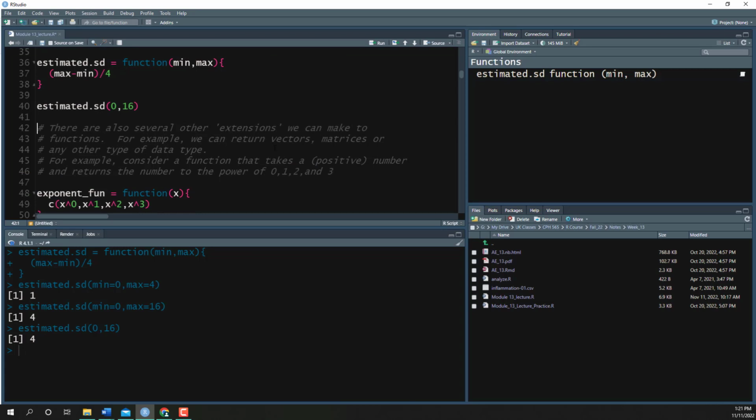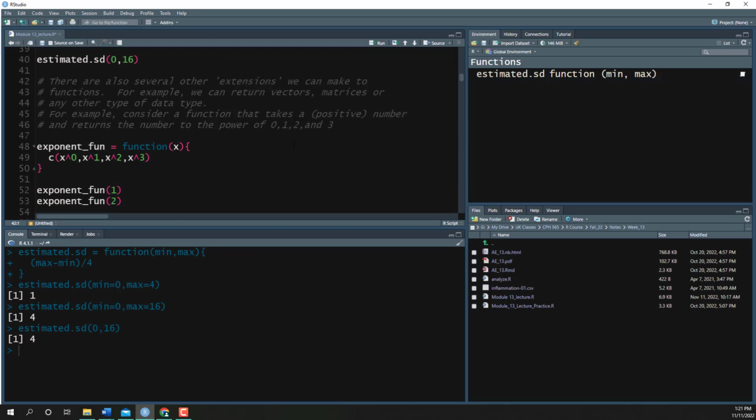And so it ends up there are several extensions that we can make to functions. For example, we could return vectors, matrices, or other data types. So we've seen tables, we've seen lists. Any of those a function can return. It can even return character vectors. And so in our next applied extension, you're going to look at being able to do that. So for example, consider a function that takes a positive number and returns that number to the power of 0, 1, 2, and 3.